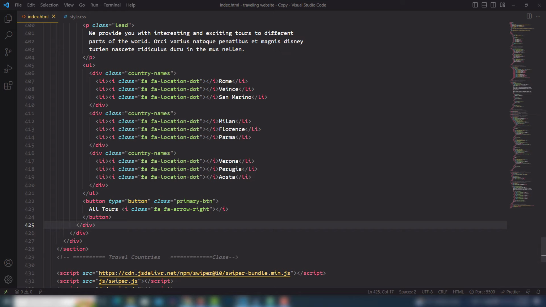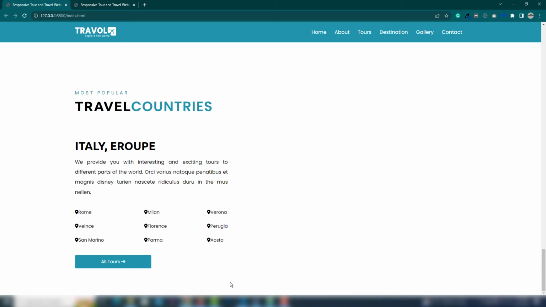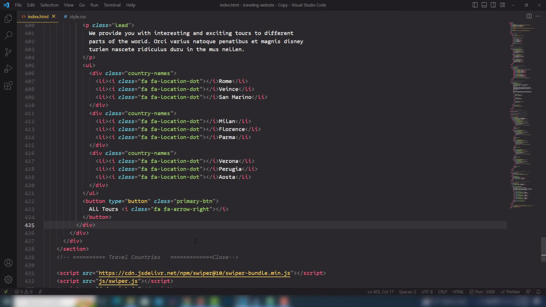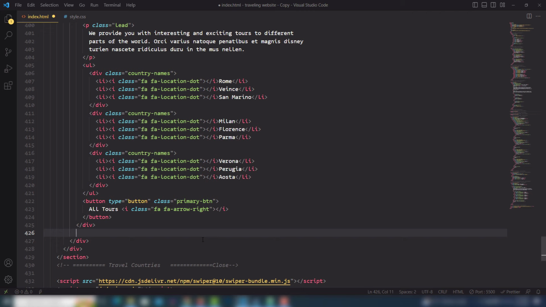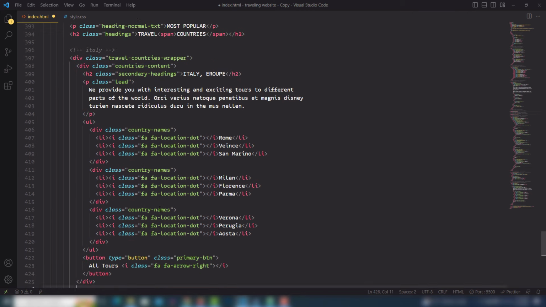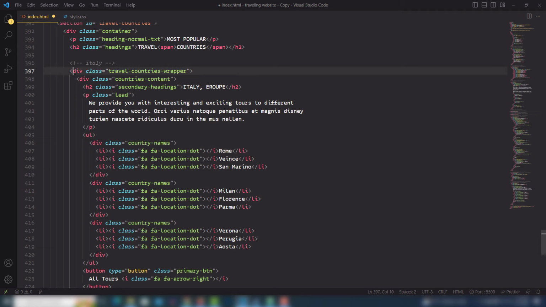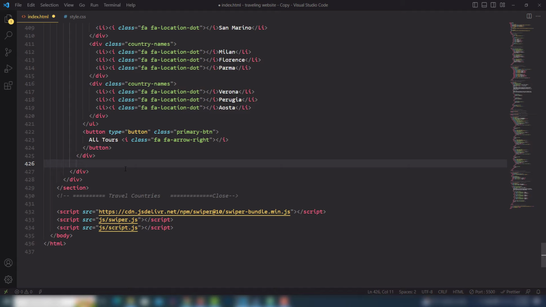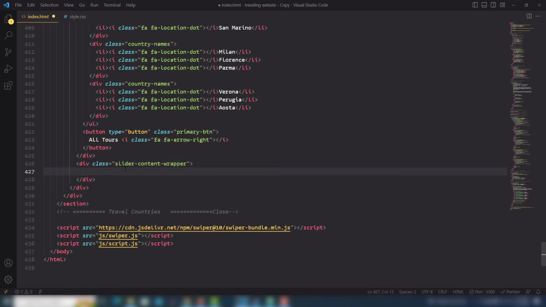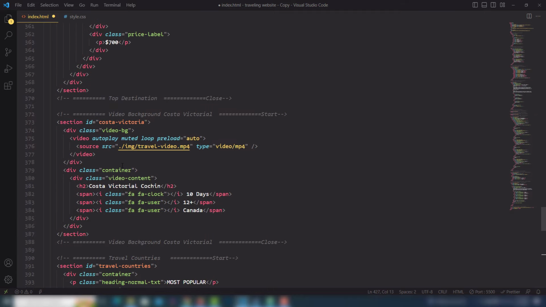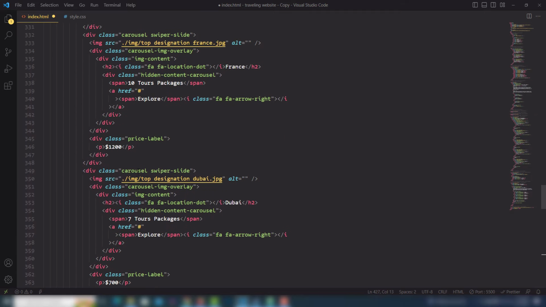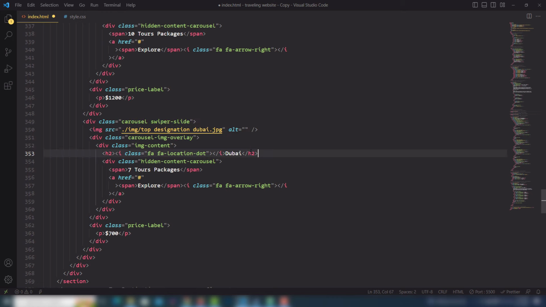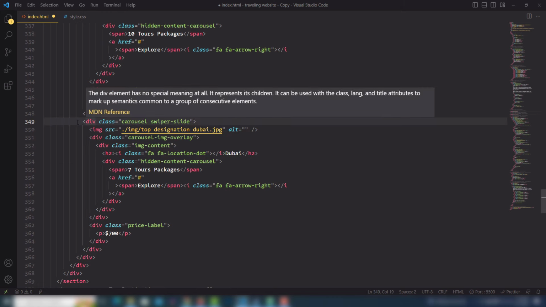Let's add the slider in the right side of the content, like this one area. So I need to make a slides class, but remember that this appears inside my travel countries wrapper class. So inside that I will use the class slider content wrapper. Inside that I will use the same thing that I used on top of my page, like this one, carousel, like this one.